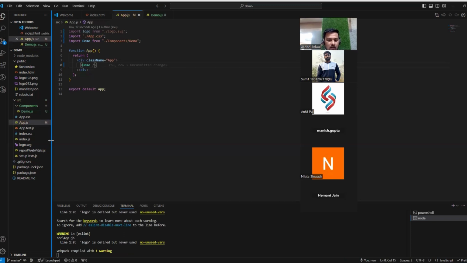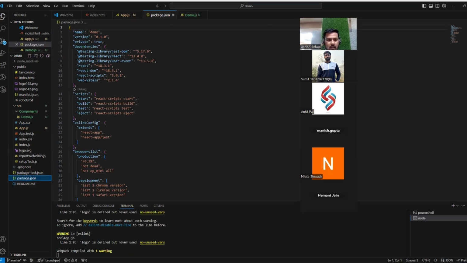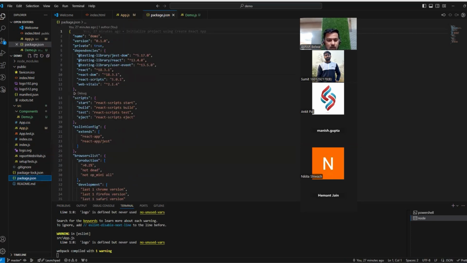Package.json has all the dependencies and packages. It maintains and manages all kinds of packages.